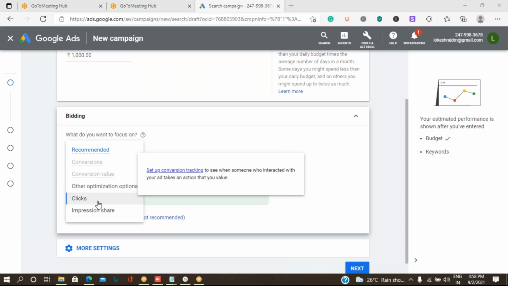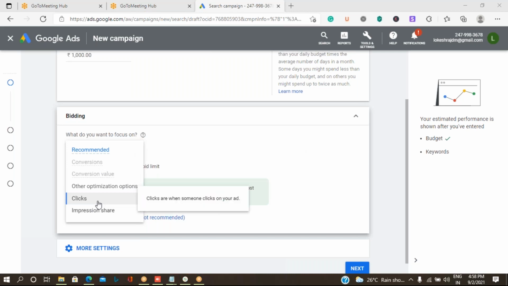That means the more people click, the more audience you get towards your website. So you get more website visitors, there are more chances of leads being generated, and there may be chances of sales. In this type of bidding, it is suggested to use the clicks option. Even impression share will not give you that effective results, so we should follow the recommendations provided by Google.